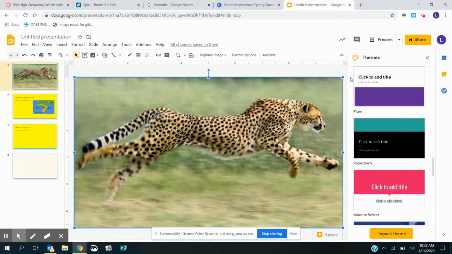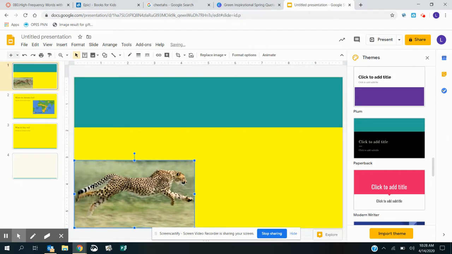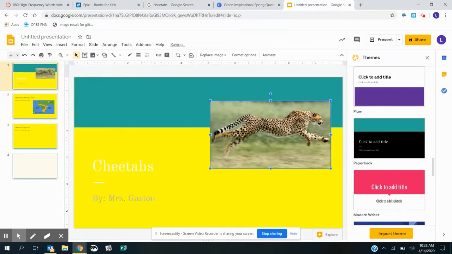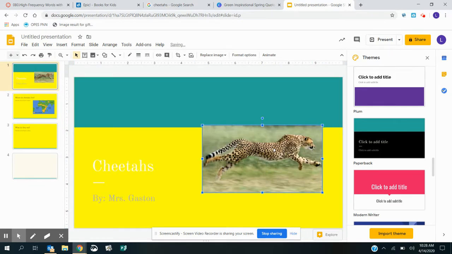What you do is you go to the corner, and when you see the arrow that has the line that has the arrows on each side, then you have the picture in the right way. And what you're going to do is you're just going to pull it down and scale it down so that it's smaller. Okay. All right.